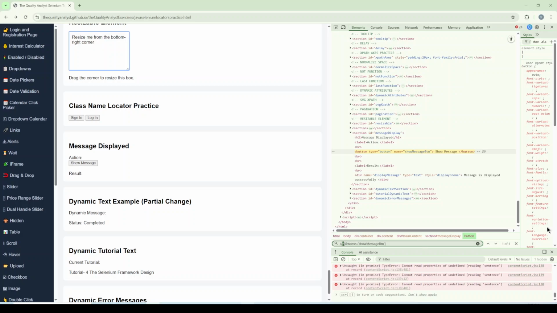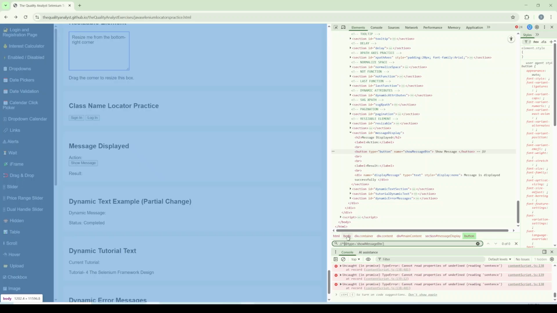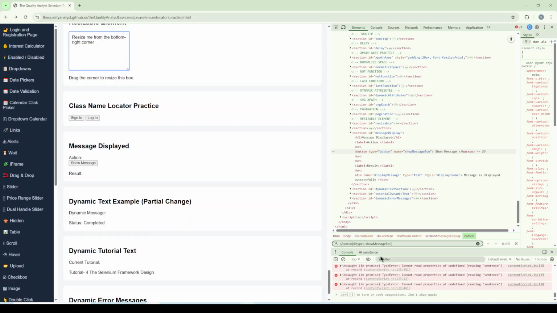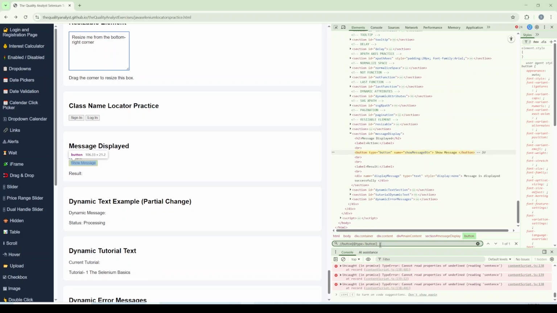Okay, next is using type. If you see, there is a type attribute, and its value is button. So I will simply use this type, and add it here as @type, because I want to find a button with a type attribute. Then I can add button here because the type attribute value is again button. You see the button gets highlighted.